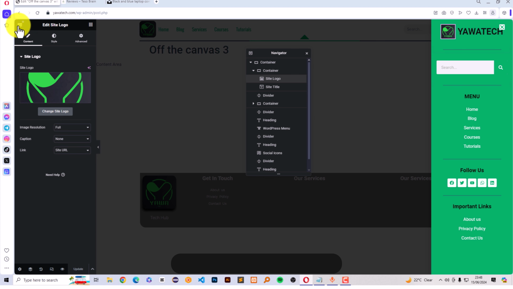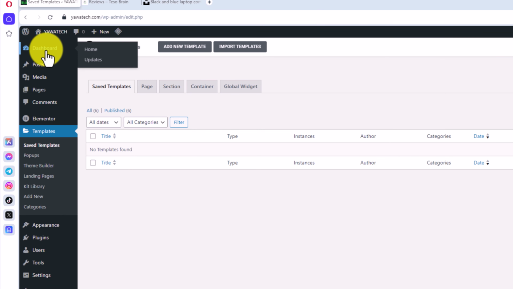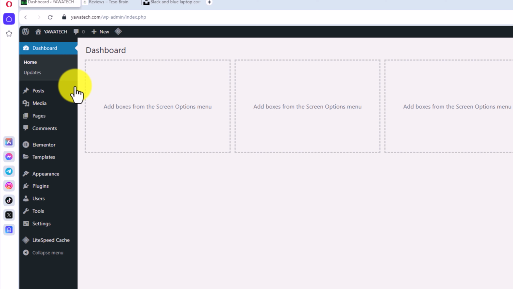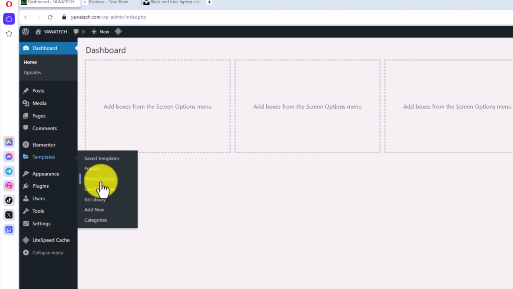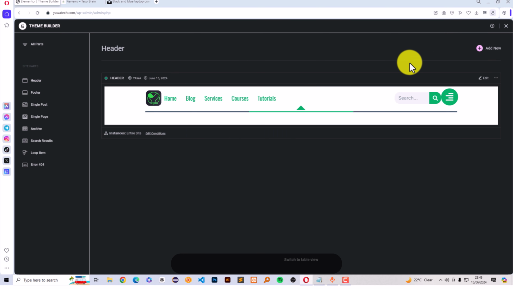So we're going to close this right now. We're going to exit. From here, let me first move back to the dashboard. In this area, you go to templates and click on theme builder. Now make sure you have your header. In this case, I already have a header here, but in case you don't have one, let me create a quick one. Also, I'm going to leave this template somewhere in the description where you can download it and try to use it.